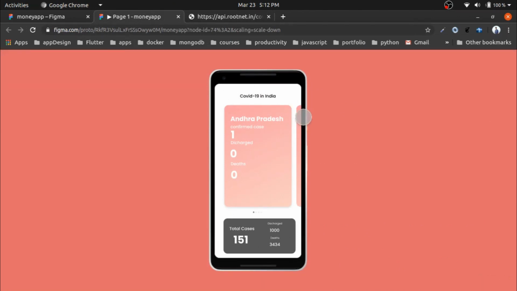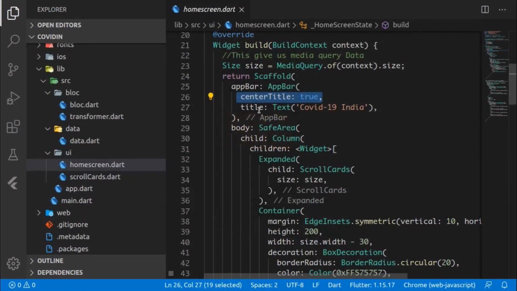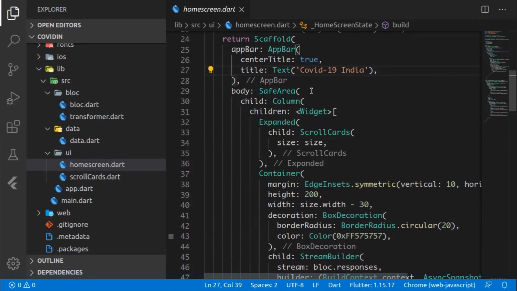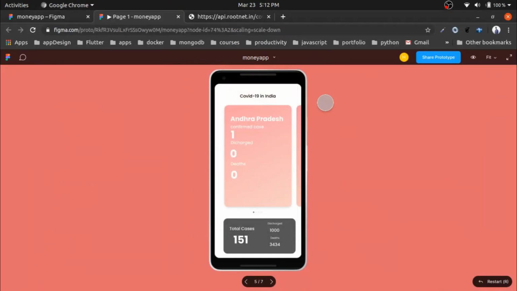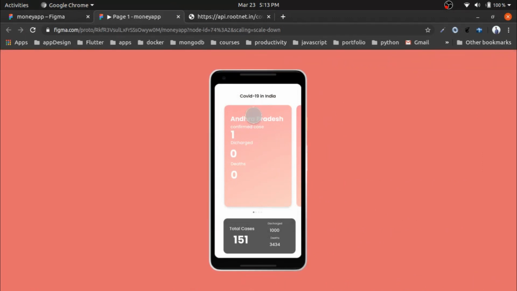Then the title is the COVID-19 India. Okay, and the body has a safe area. The safe area has a column, because we need to put this scrolling cards and also this static container. So we have to make a column here.